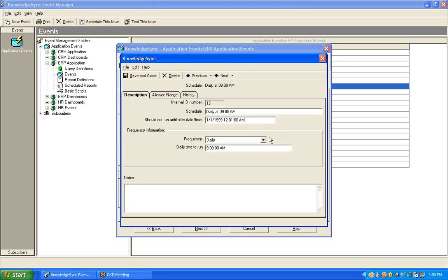Once you've filled out those two pieces of information, you're able to choose from the frequency of the schedule, and based upon the frequency that you choose, you'll be asked to fill out some additional information, such as every how many minutes or hours or the day of the week on which the schedule is supposed to run.